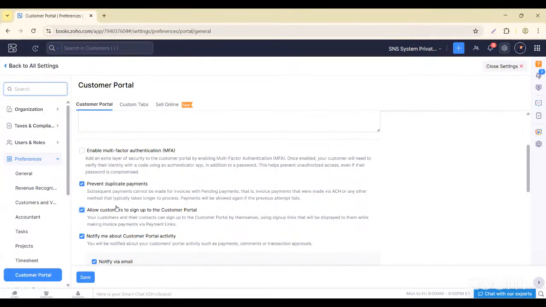Step three, customize portal experience. Now this is where you personalize the portal. Let me repeat those steps once again. Step one, navigate to settings, preferences, client portal. Step two is enable portal access. Step three is customize portal experience. Now, this is where you personalize the portal.